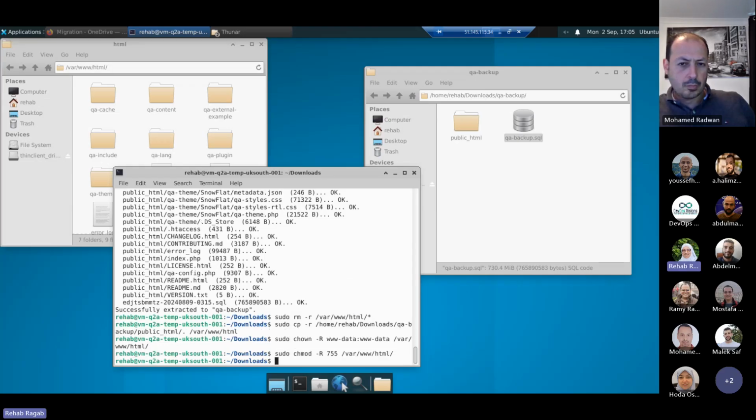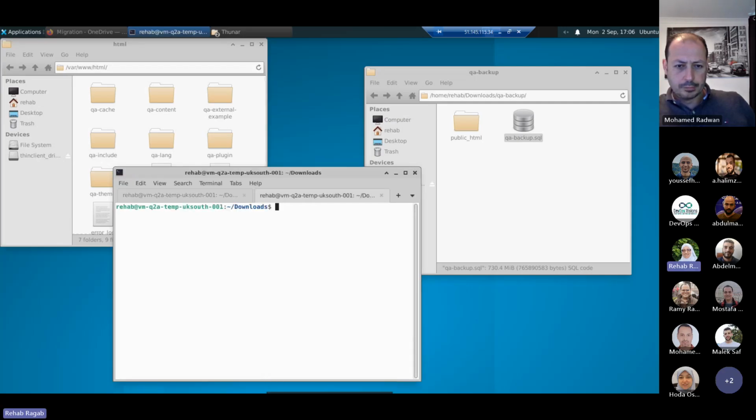Okay, fine. So this is for our application. We need to configure the database. So let's open a new terminal here to configure the database. And we log in with the root user and the password we set in the first demo, if you remember.